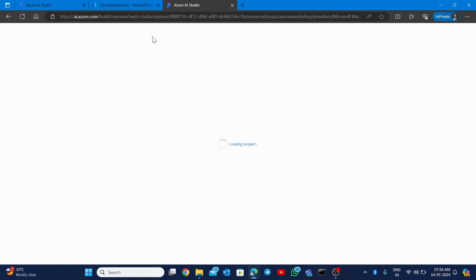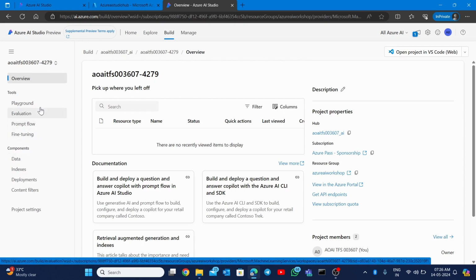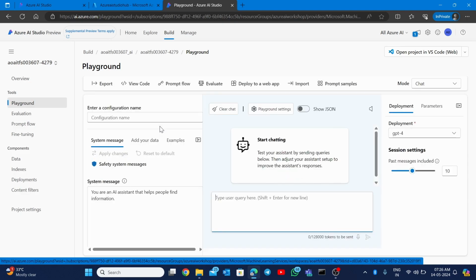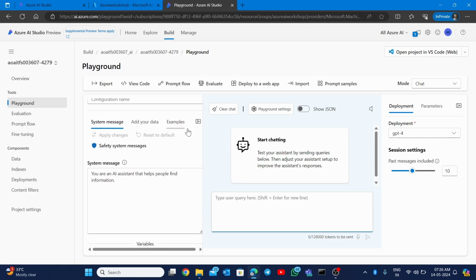And this project. These are the available tools and components in the build section. Firstly, we start with the components. You will find the playground section. It offers a user-friendly interface to experiment with generative AI models without writing code. We have different models to start the custom model building. And here I have different modes like chat, completions, images, assistants and so on.